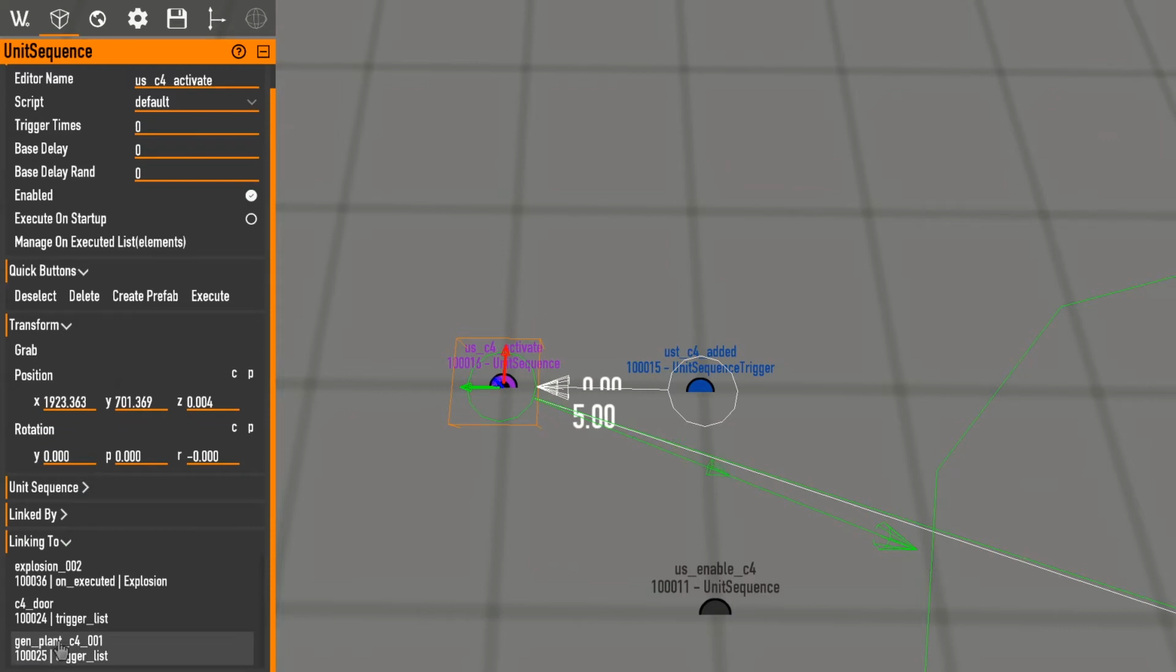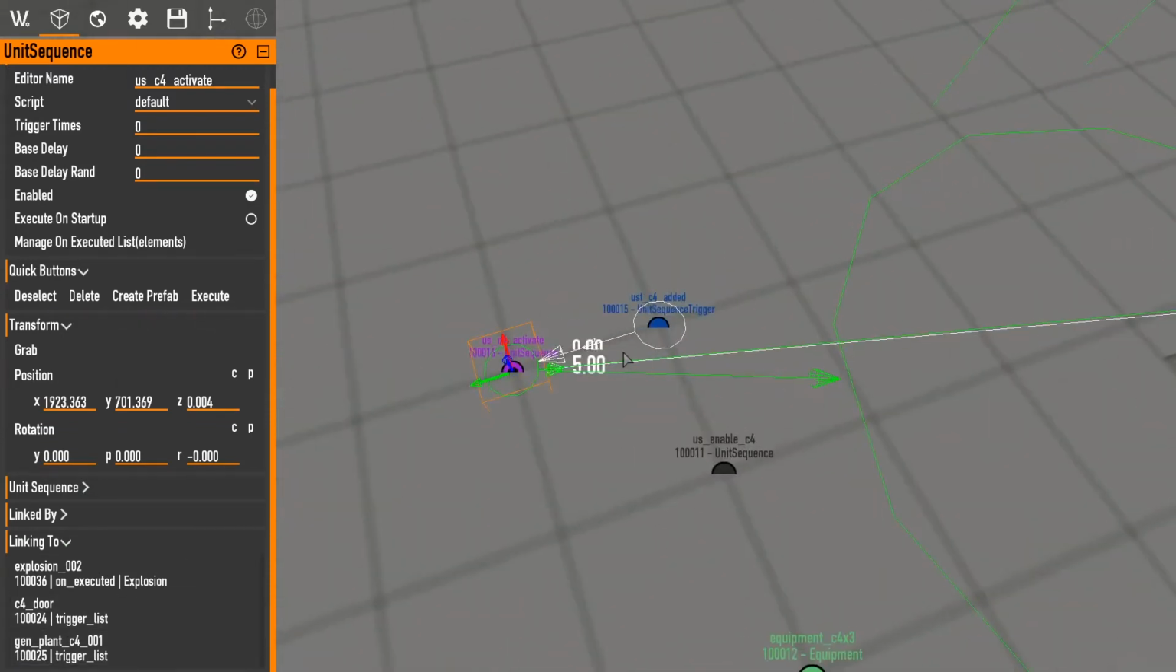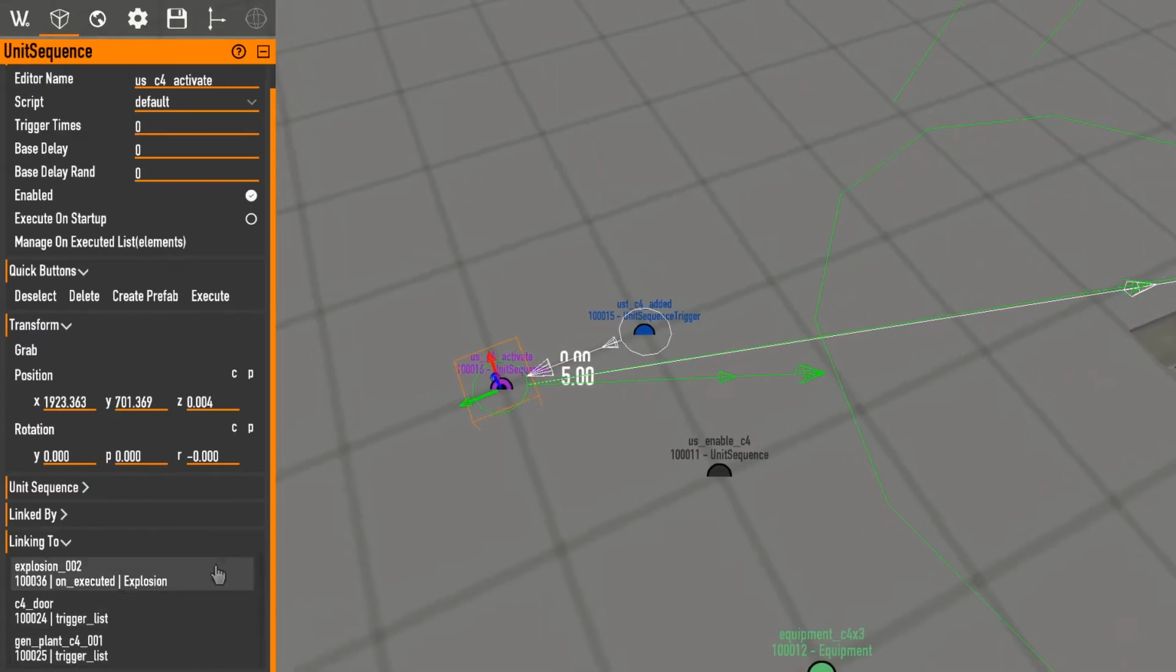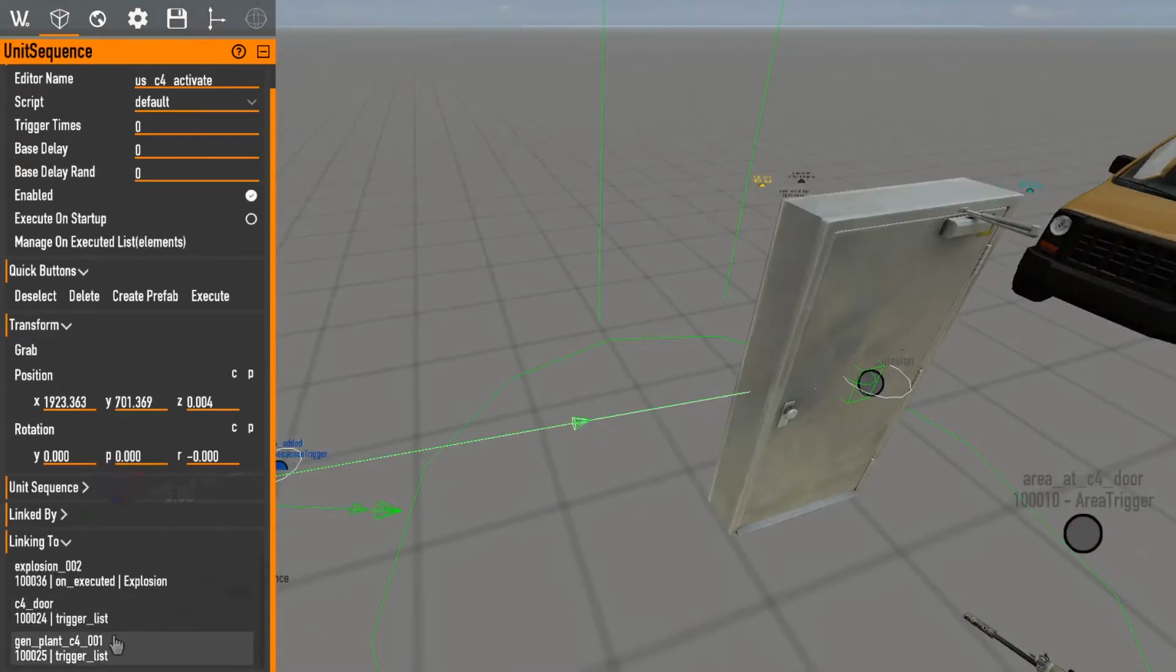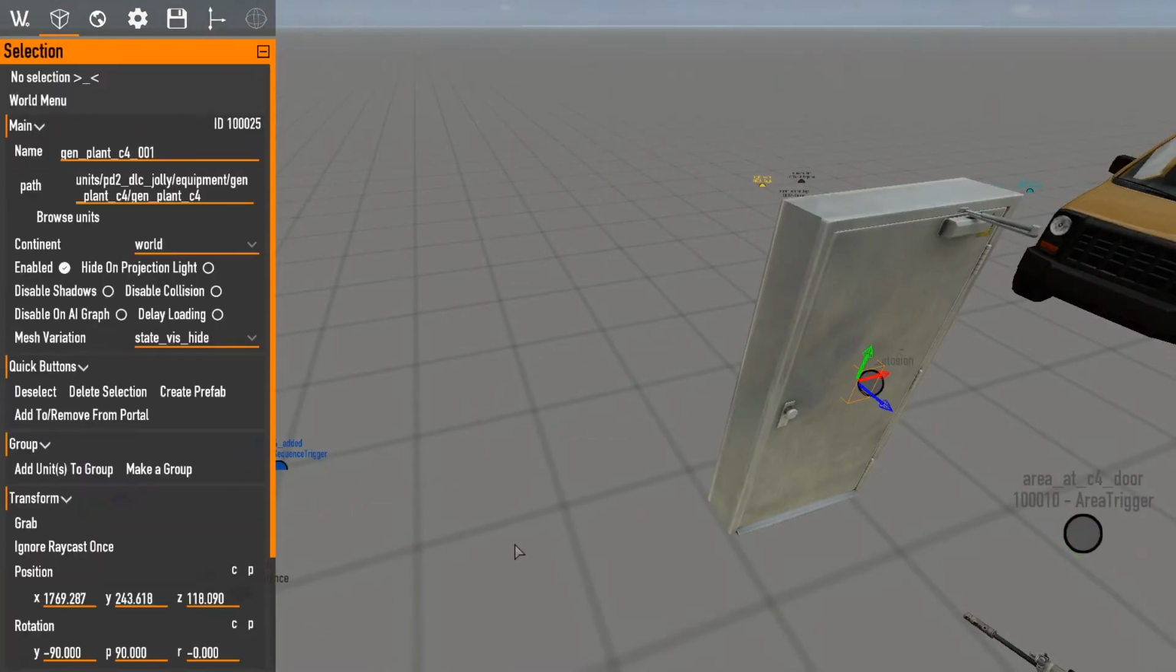And linking to means when this hits this, it's going to do these 3 things. It's going to go to this explosion element, and with the trigger list, it's going to trigger these 2 things. So if I click here, it'll send me right to the unit.